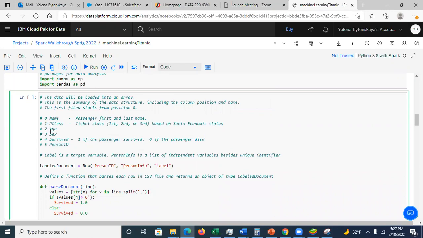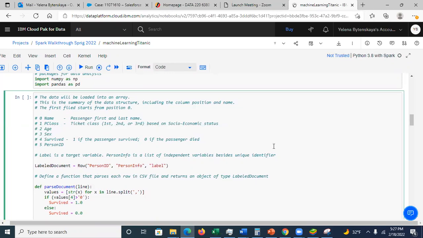Ticket class, right? Pclass, age, sex, survived, and person ID, right? It might help to list like this because look, in Python, the numbering starts from 0, right? The first element in the list is at the index 0. So you label it. Then you're looking at the whole line. You're looking at one line, and what you need to generate in here, this is called the label document, right? You're generating the label document.